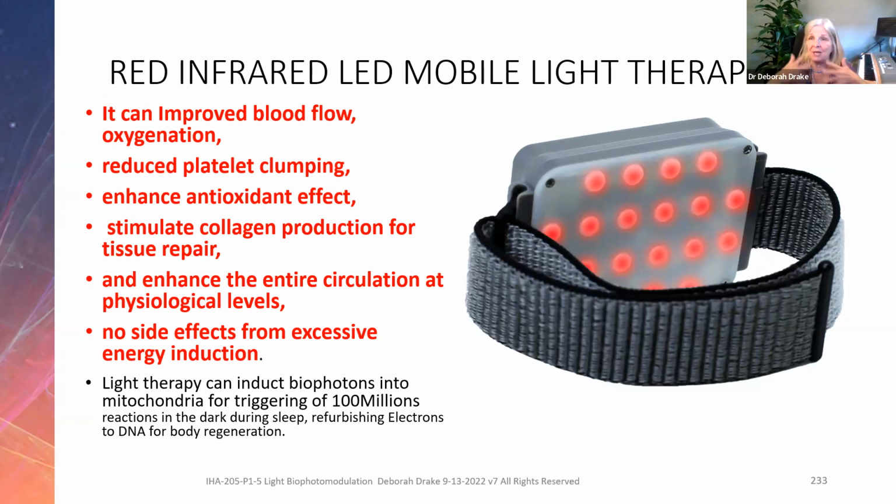And if you feel like you're saturated after 15, 35, 40 minutes, you take off the light. If you want to use it again, wait at least 20 minutes for the body to circulate all that light around and then use it again. Have a rest in between.